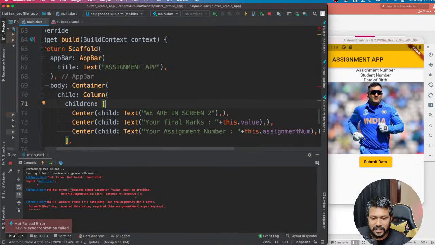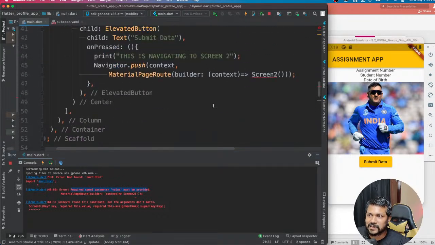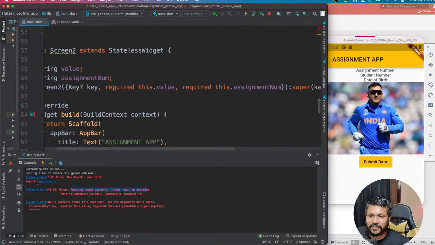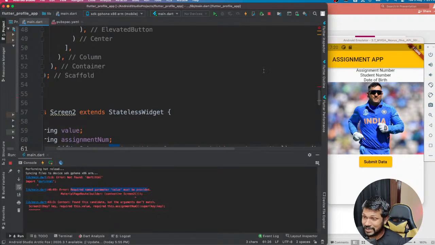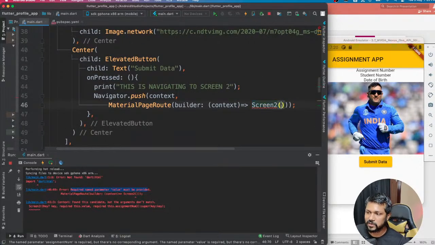It's saying that required parameter value must be provided. So it's saying that there is nothing provided right here because we have it as required. The data is not passed yet. So I'm just going to screen 2, go here and pass the first data. I'm just going to say the value of marks is going to be like 80. 80 is the first mark, 90 is coming. 70. Okay, 70 is only coming. 77 is my mark. All right.